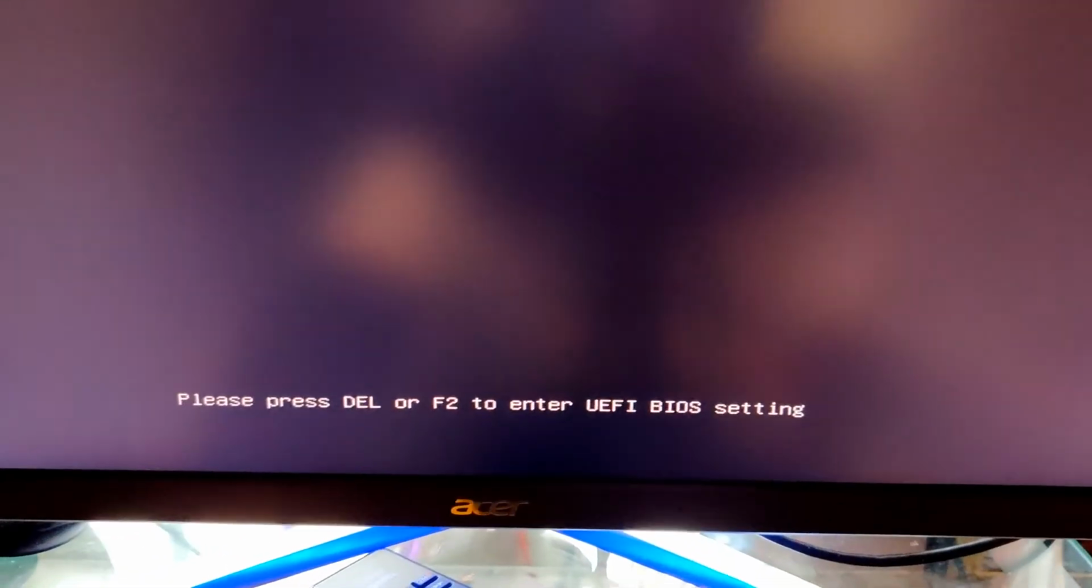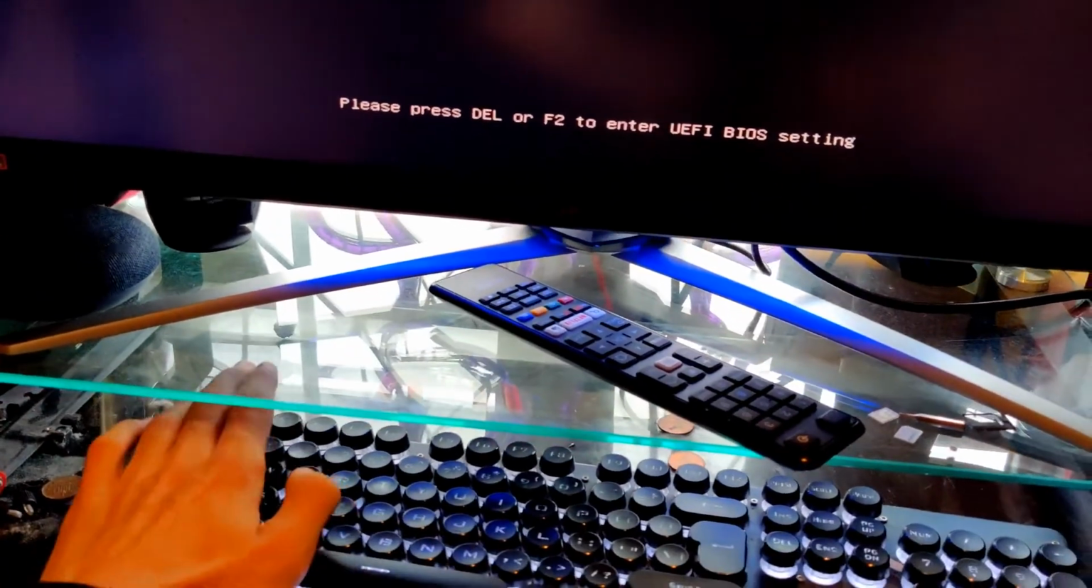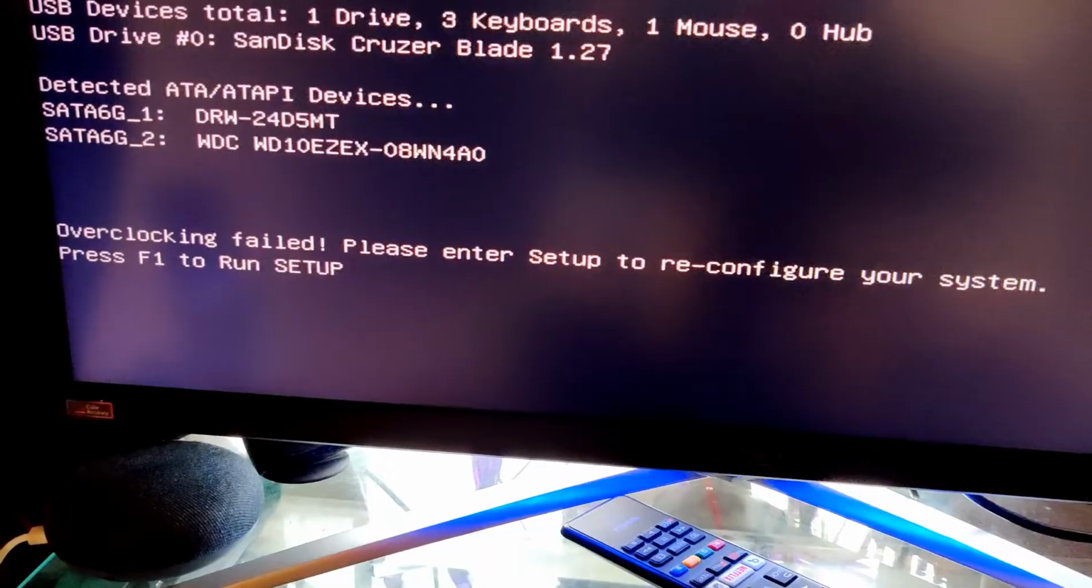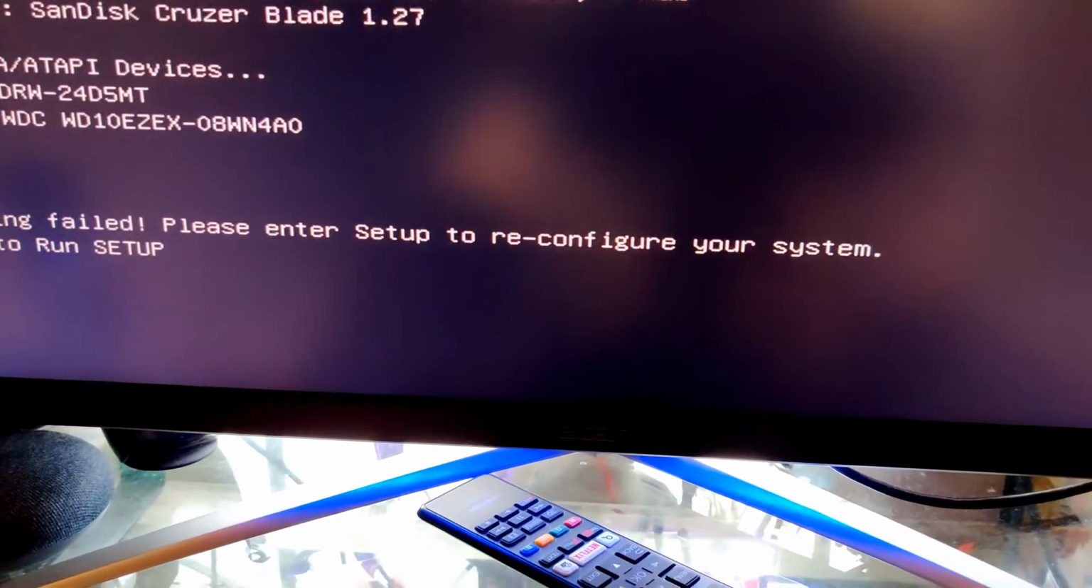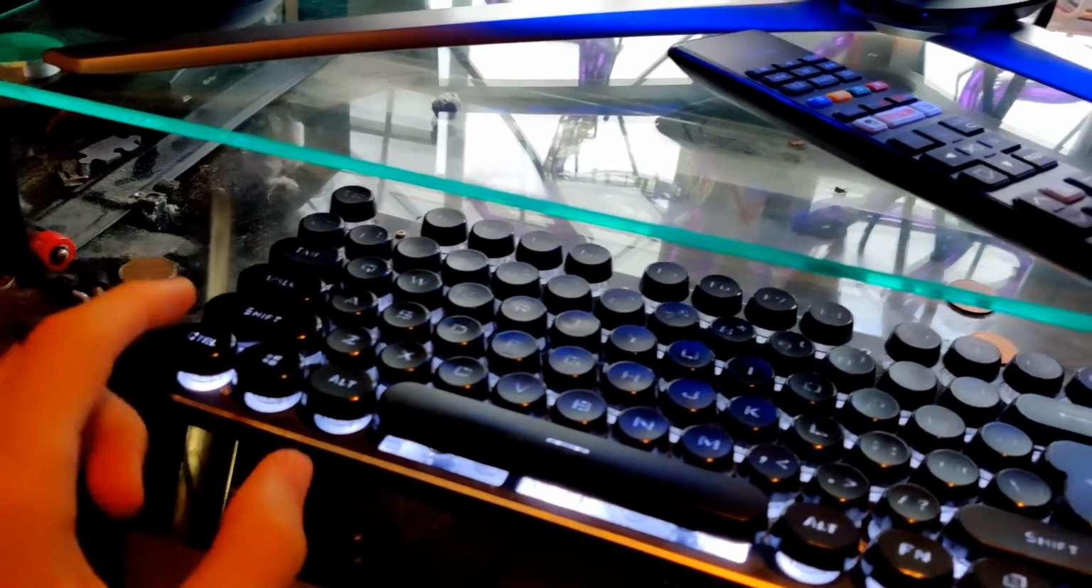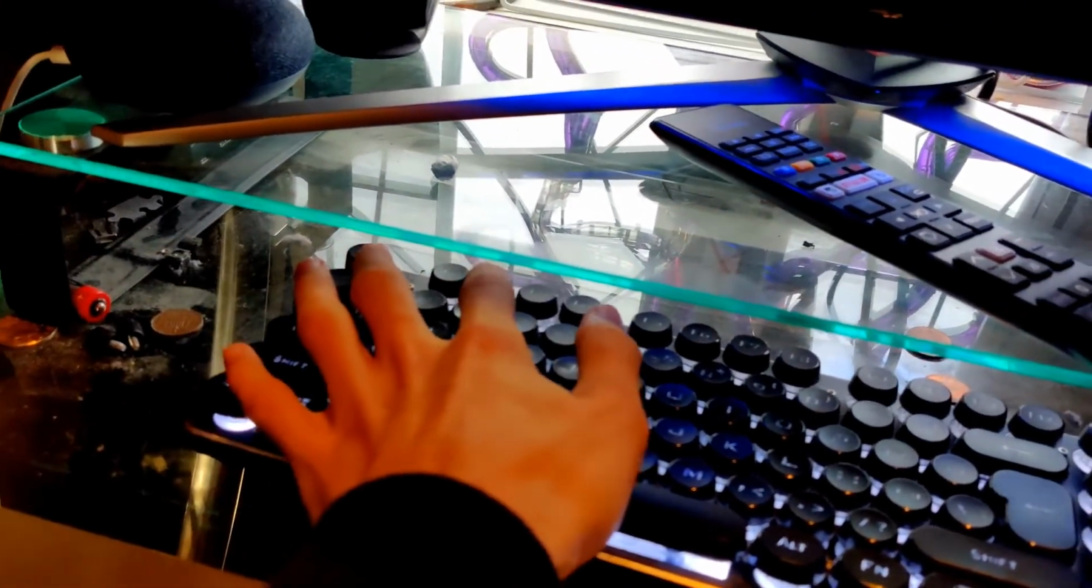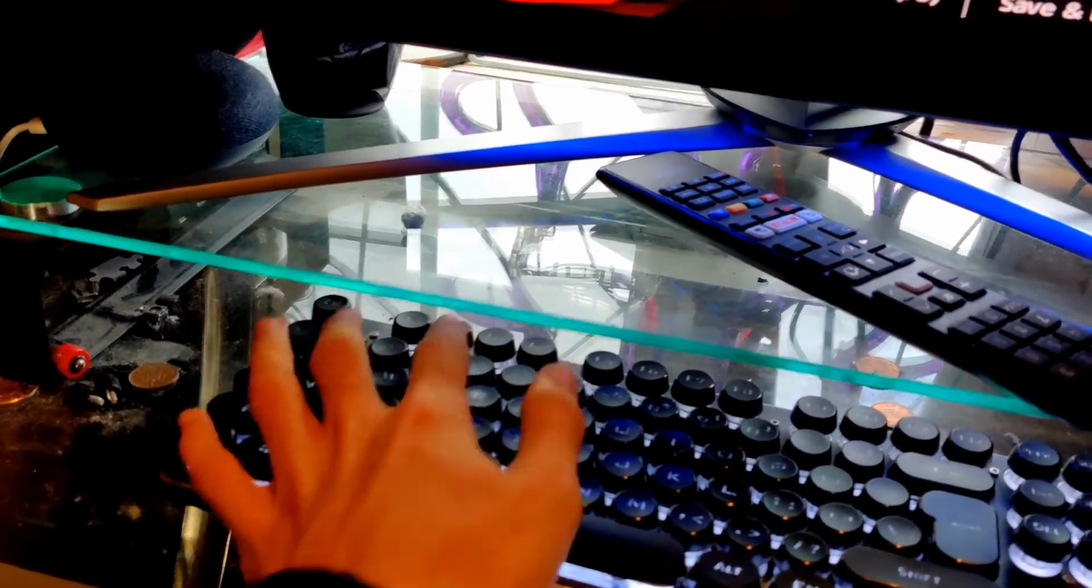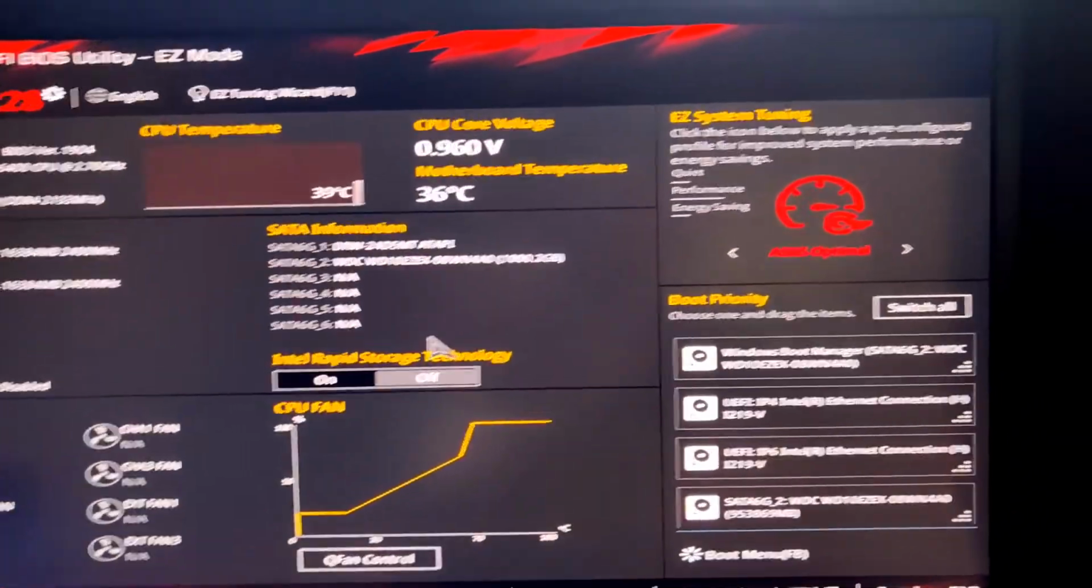Now you see it says please press delete or F2, and you have to press that. Okay, you can see I'm pressing F2, and it should bring us to the BIOS. It says overclocking failed, so now it says press F1. So we're going to press F1, and again, your computer will have different keys you need to press. Also, you might have an FN key, you might have to press FN and F2, and just spam those 2 keys if BIOS isn't loading up.